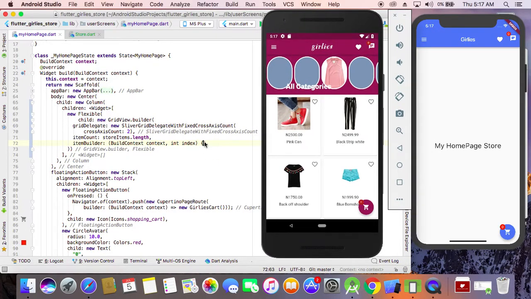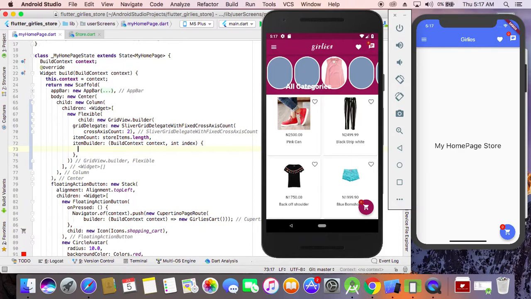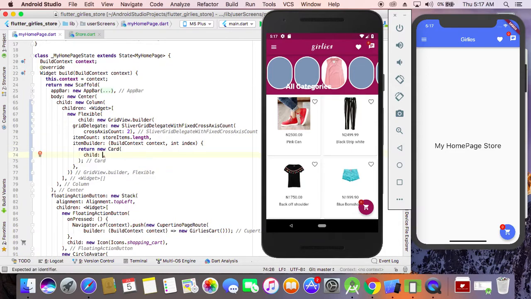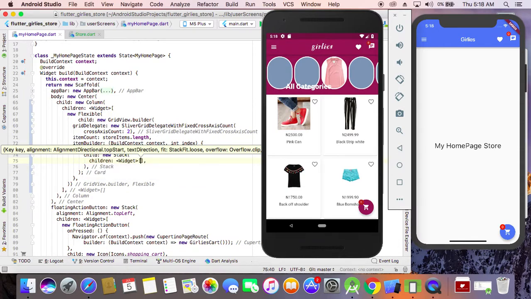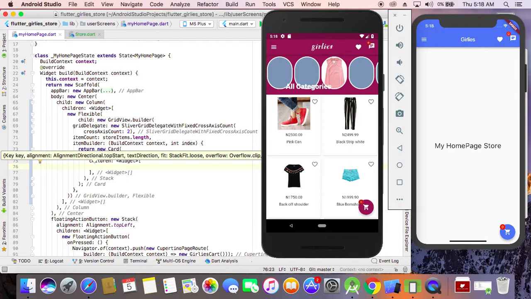Okay, so now let's create a new card. Are we using a card? Okay, let's see. Since it's a grid view, let's say return new card. Now our card will take a child. This child is going to take a new stack. Then the stack takes children.